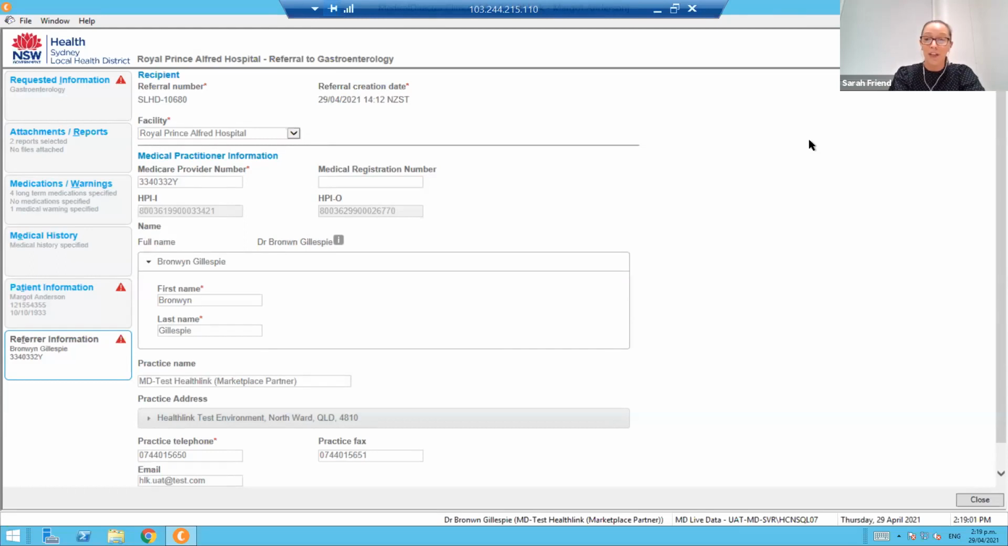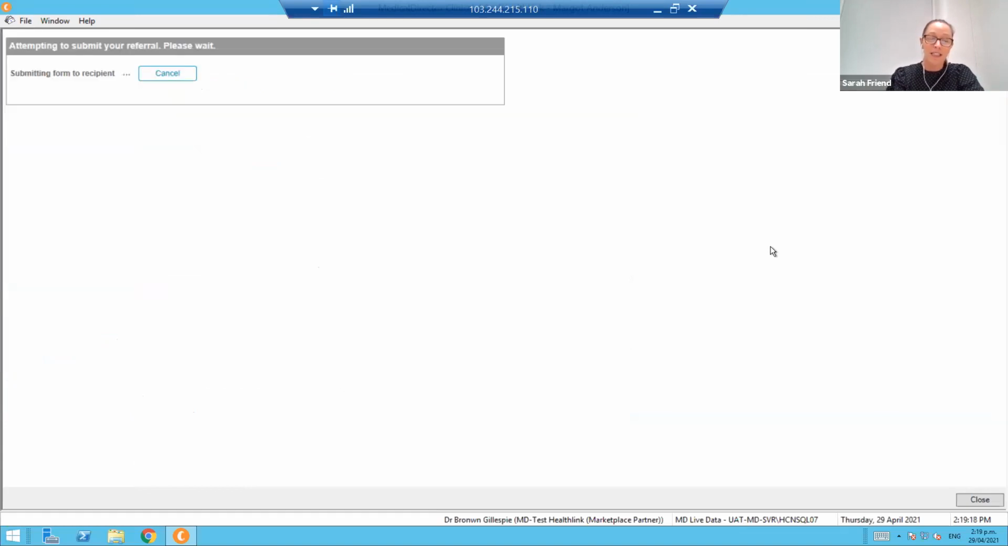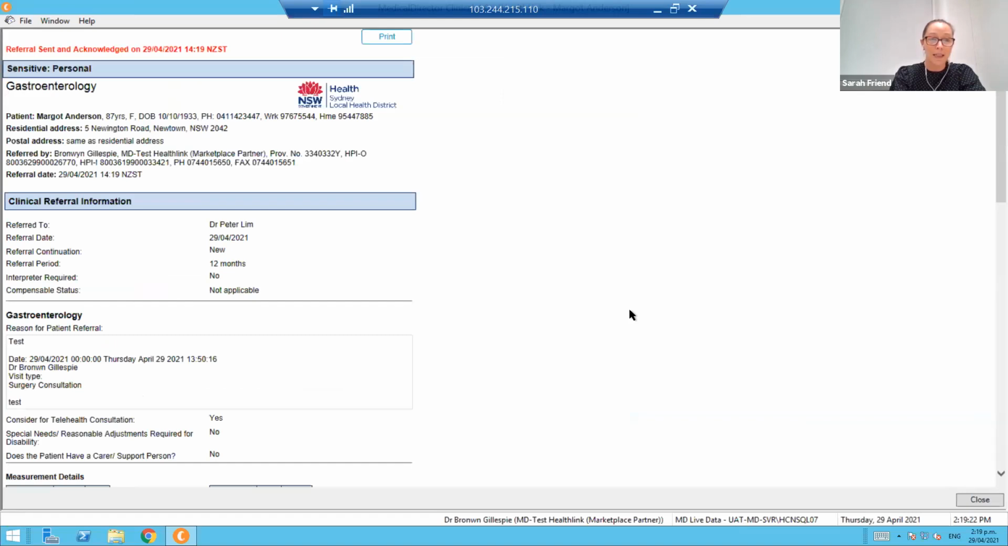So once you're finished with the referral and you're ready to submit, you'd click the submit button. Alternatively, if you're not ready, you can park the referral and resubmit later. There's also a preview function that you can use. Once you click submit, if you have missed any mandatory fields, the form will prompt you to go and complete them. But what you should receive is a system acknowledgement on the top left-hand side of the screen, indicating that the referral has been sent and acknowledged.